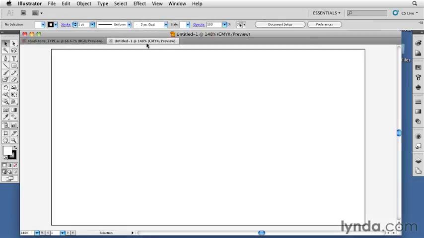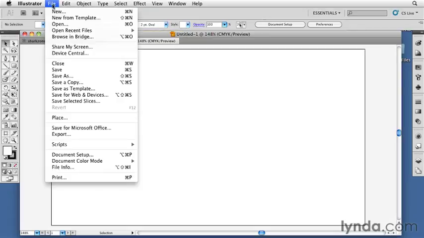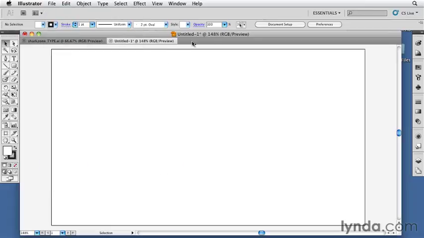I made a mistake and created this as a CMYK, so I need to go back and change that. Let's go to the File menu and go to the Document Color Mode and change that to RGB color. That's very important to do. So always make sure that this is RGB right here at the top of the window.